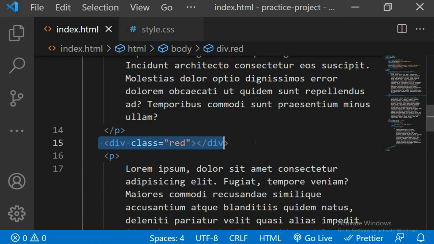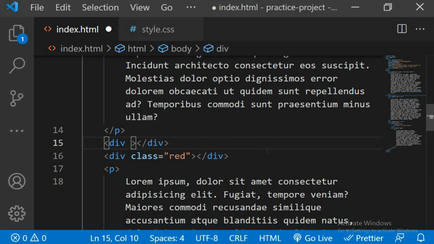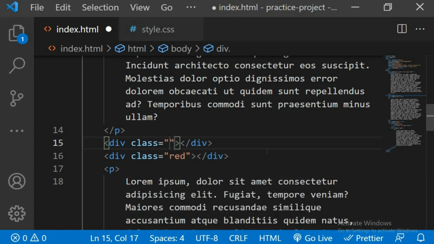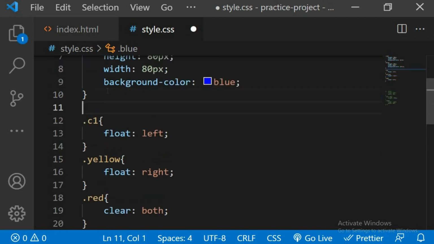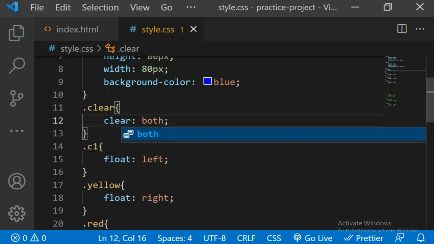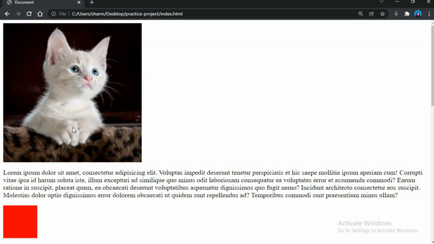This div over here. Now if you didn't want to give that div the class red and you didn't want it to give a clear, then you could have had an empty div with a class name of clear, for example, and you can define your class name over here and mention clear both. And if you remove this red of clear both, you save and you refresh, you get the same output, right? You saw there was no change.